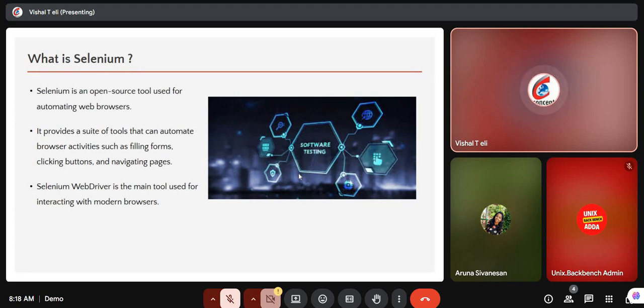It provides you a suite of tools that can automate browser activities, like I said, filling login forms and sign up forms, and then clicking buttons like the submit button, login button, sign up button. You need to locate that button on the form, and you can locate it by ID, by name, by class. There are different locators that we'll be studying when our session starts.